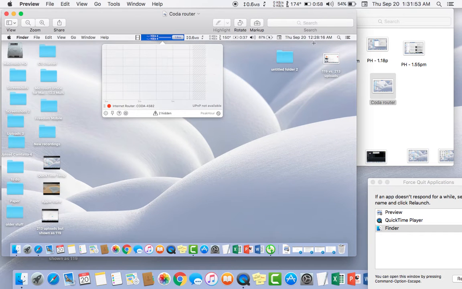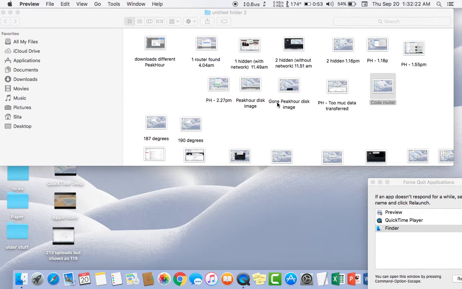This was at 12:28 a.m. That was tonight. I ran it again. I opened PeakHour and I clicked on that up there, and it says two hidden. This is grayed out. Of course, I didn't connect the router, but it says UPnP not available. Okay.